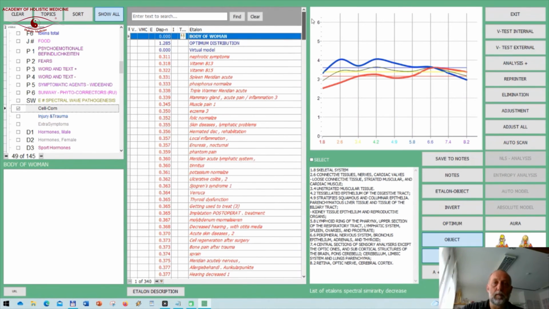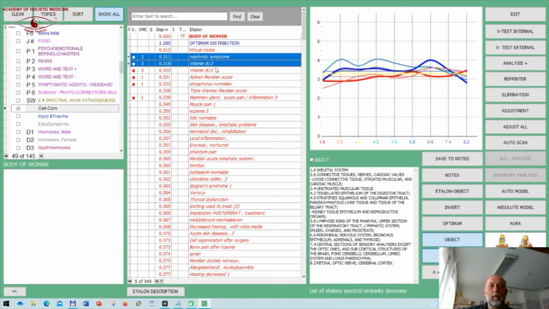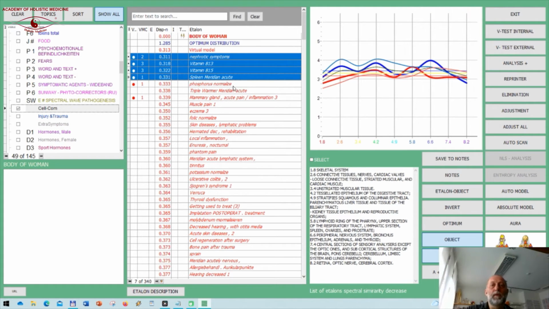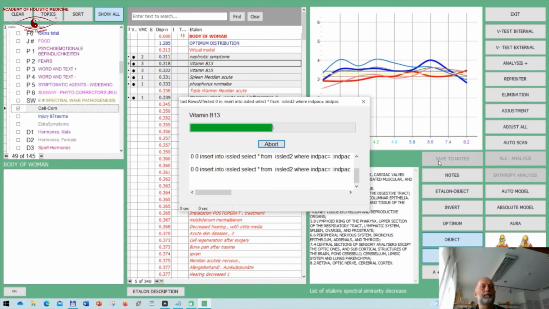Okay, let's take a look. Highlight the first one, absolute model. And we will see that for this complete process, these are the parts. Amount 2, amount 3, 3, 1, 1, 1. So we mark them, check them, or highlight them: nephrotic, B30, B50, spleen meridian, phosphorus, and then mammary glands. Save to notes.